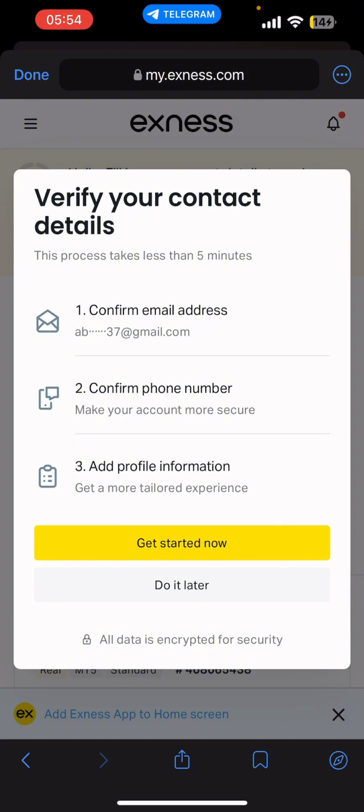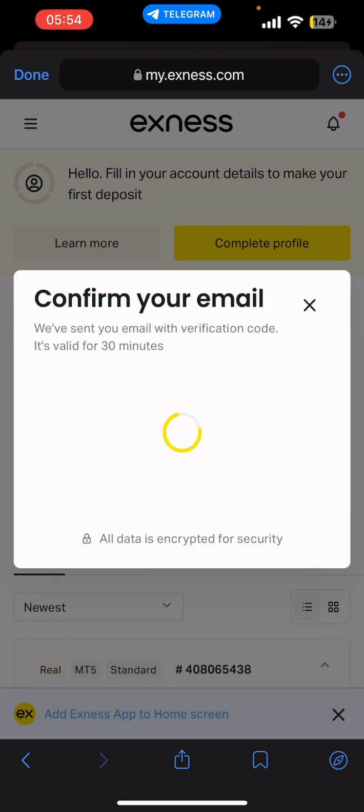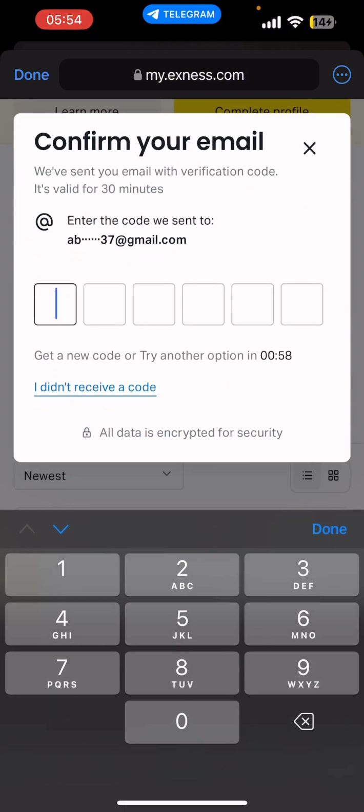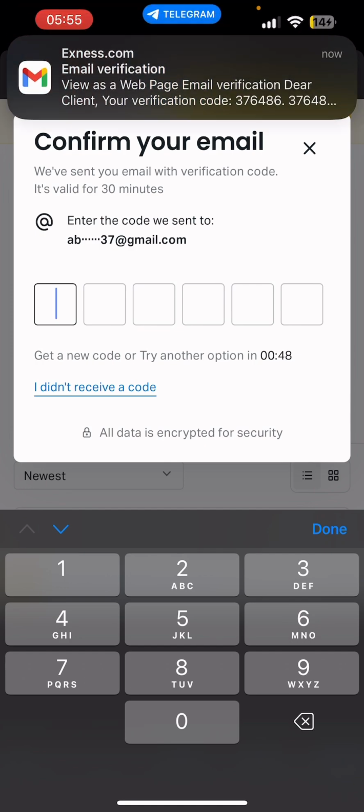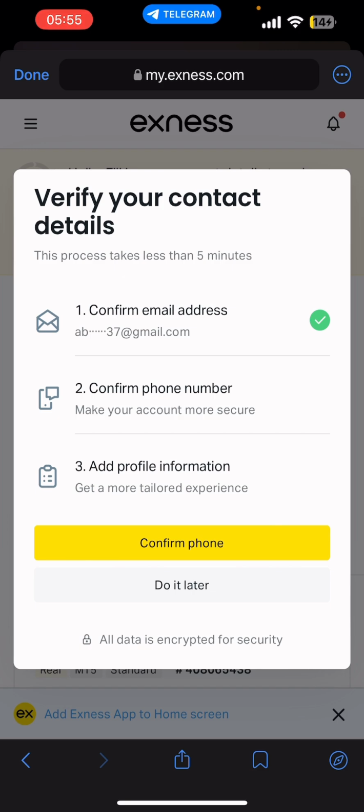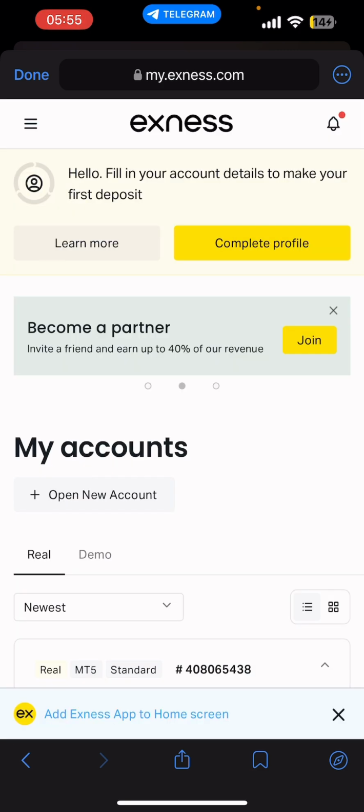Now what you have to do next is complete your profile, right? Click on complete your profile, where the first thing you have to do is confirm your email. The next one is to confirm your phone number, and then add more profile information. So I want to confirm my email from Exness, right? They're going to send me a code which I'll get from my email, and I'm going to put it here. Good. So that's the code, 376486. And there we go. My email has been confirmed, right? I will do the phone number later. So I can say do later.